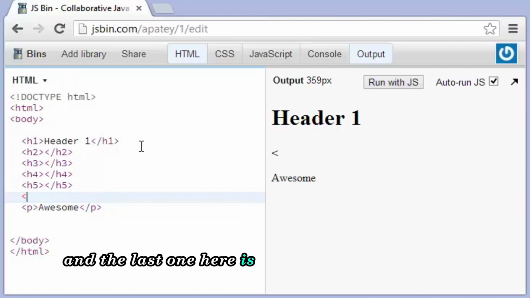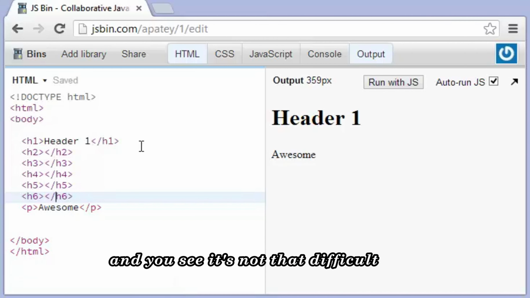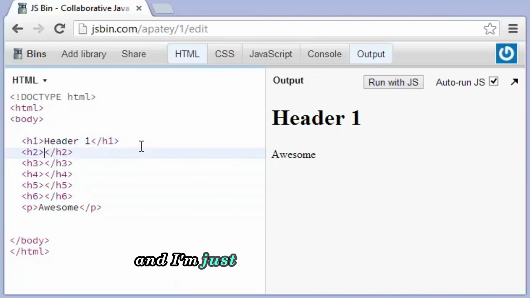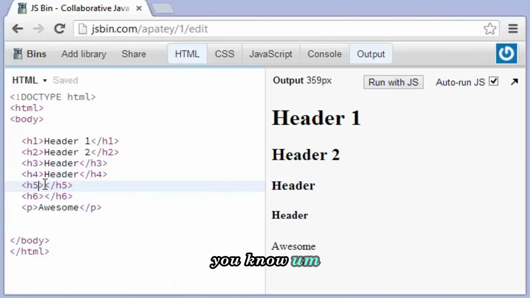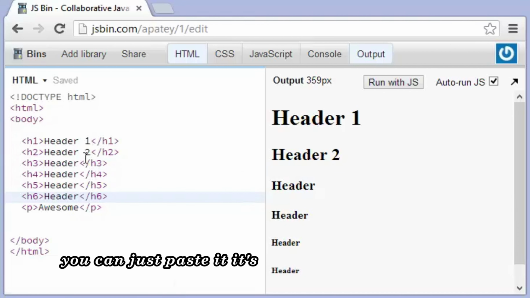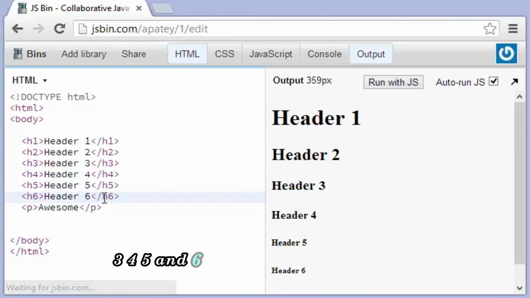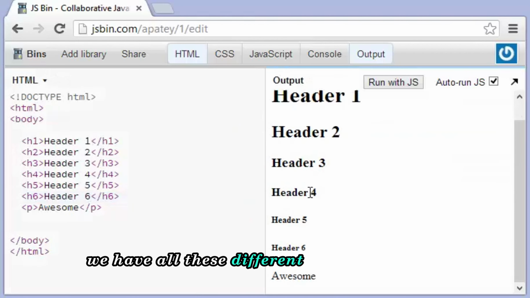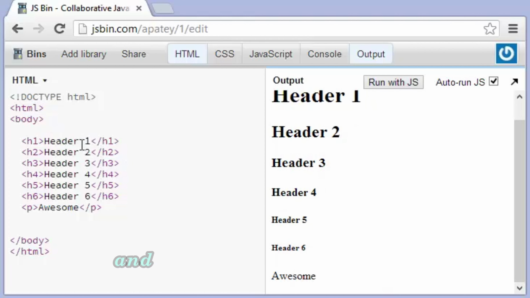And the last one here is going to be header 6. Okay, and you can see it's not that difficult. Okay, and I've closed everything off here, and I'm just going to type in header 2. And if you really want to, you can copy and paste this. You can just paste it. It's not really that difficult. 2, 3, 4, 5, and 6. Okay, and you can see that we have all these different kinds of headers, and you can see that the paragraph's actually bigger than header 5 and 6. But you can have all those headers if you want. And that's essentially what it is.